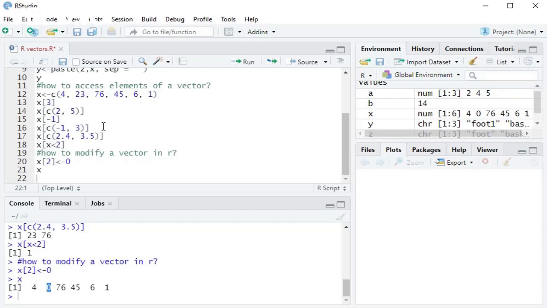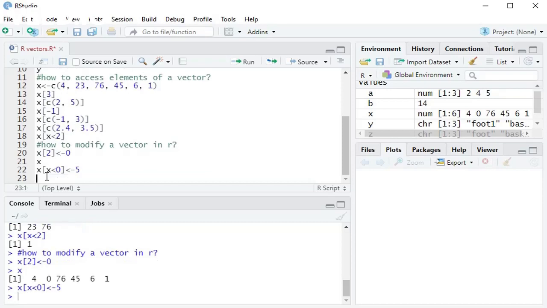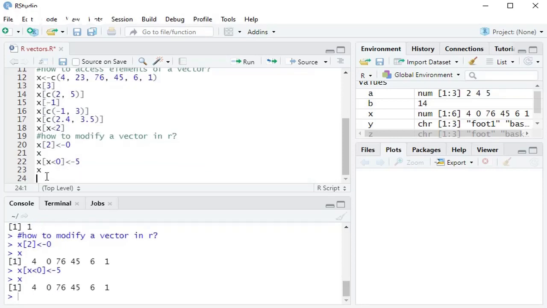You can modify elements based on conditions. For example, x of x negative, I will put 5. It means where I have negative numbers, I will replace the negative number by 5. In this case, I don't have any negative number, so the elements will remain the same.